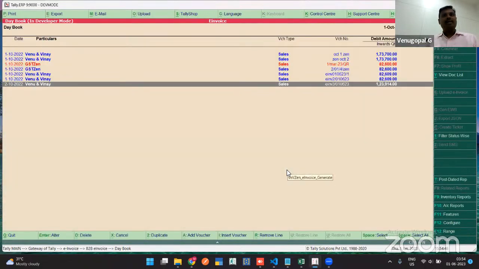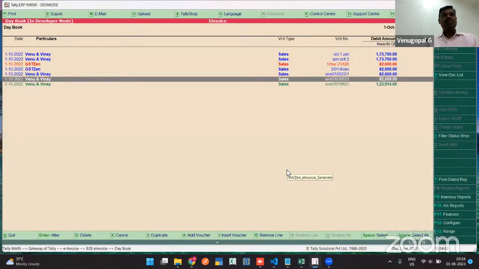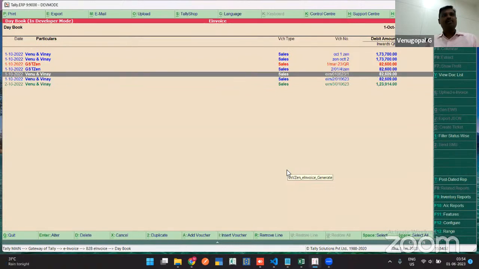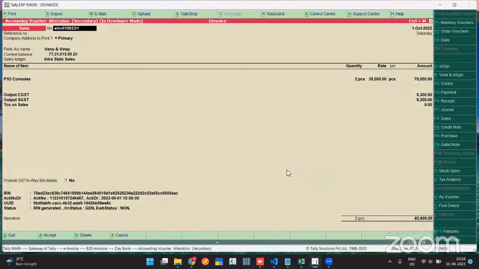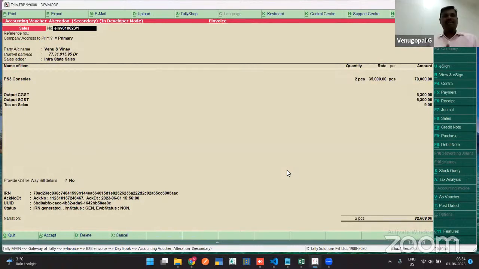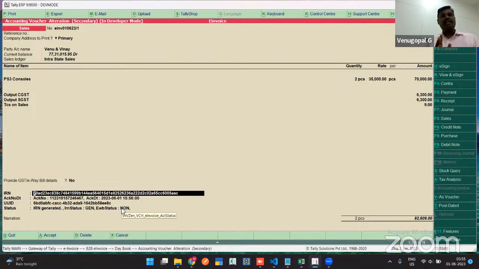Can you just go to that first one, 82,609? Enter. Here we can see the IRN, everything is generated. When you go to the e-waybill details, e-waybill is not available. The IRN status is generated. The e-waybill status is NONE, which means the e-waybill is not generated.